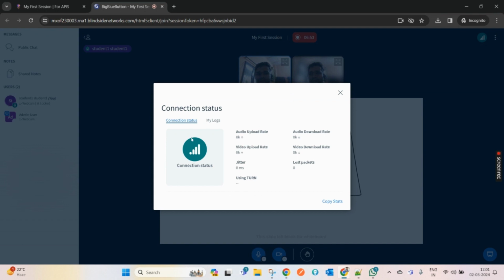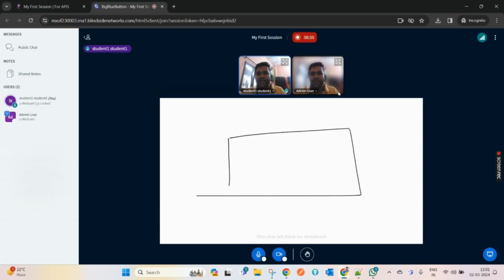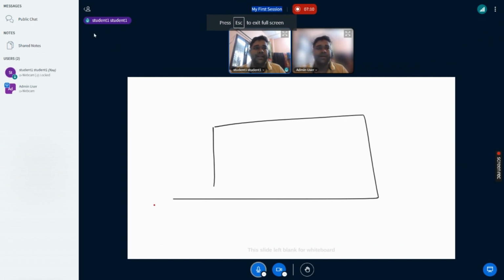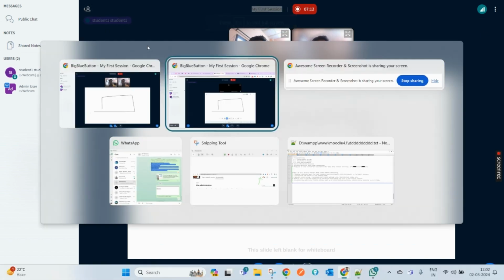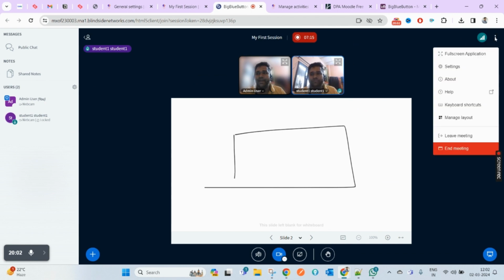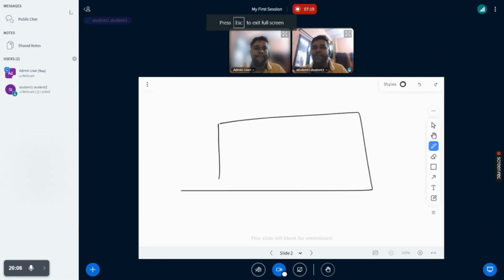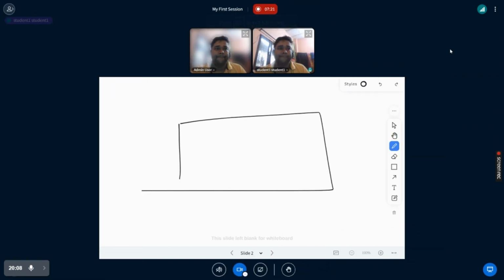Okay, now you can see connection status, my log. You can see this is basically your session name. Whichever name you have added under the course will appear here. Okay, now the full screen application you can see like this. Same here, as an admin, I will have the ability to make it full screen. Okay, so this is my full screen view.